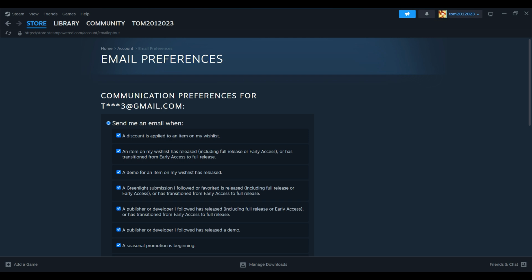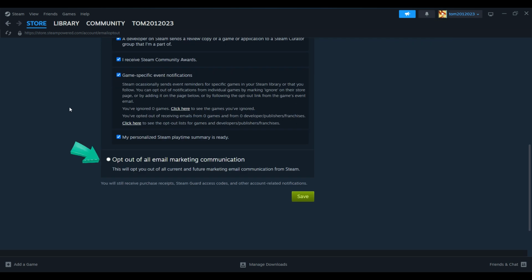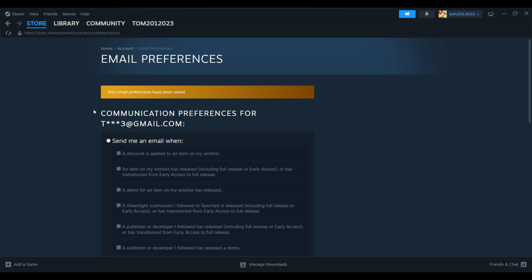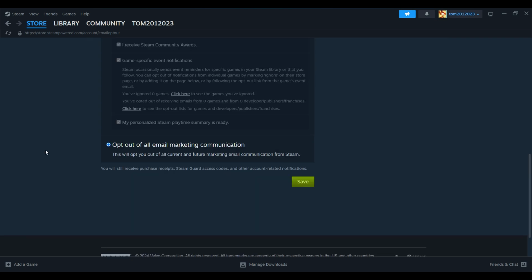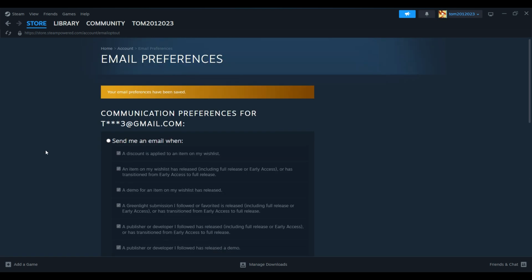From here, you can simply change the communication preferences. Right now, I want to opt out from all of them. So I'm simply gonna scroll down and right here, I'm gonna click on this radio button here and click on save. And guys, that is it. That is how you opt out of all email marketing communication in Steam.